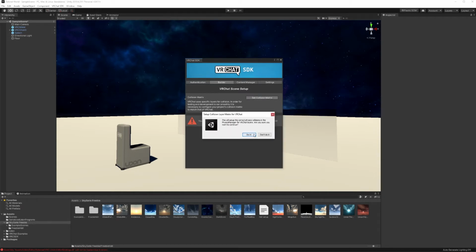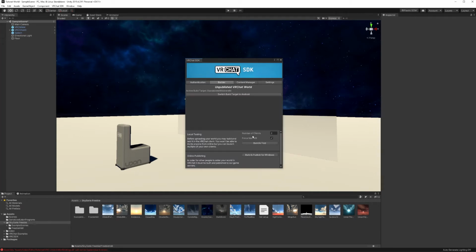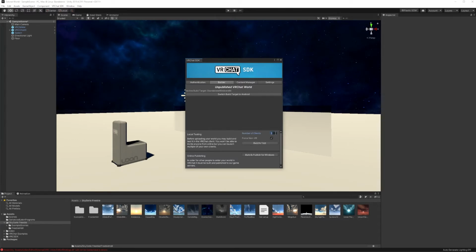So now we can test this world in VRChat. To do it, just click Build and Test. But before, you can change the number of clients, so basically how many instances of VRChat you will run. If you want to test something with more than one user, you can just put there 2 or 10, it doesn't actually matter. You can also decide here if you want to test it in VR mode or on a PC version.